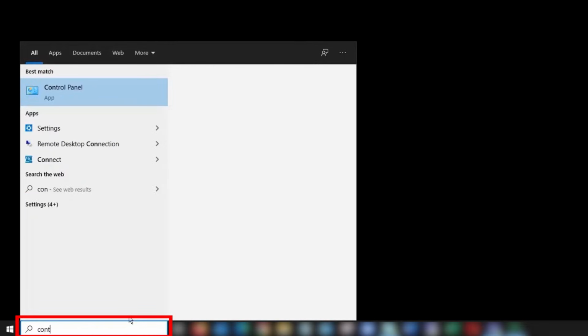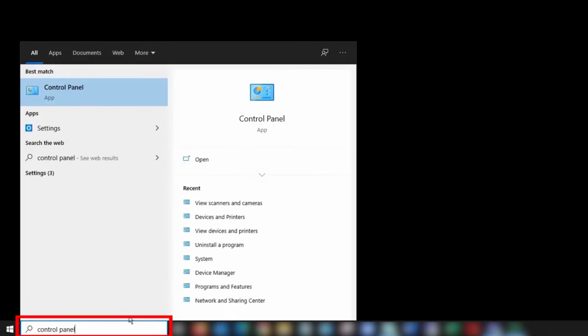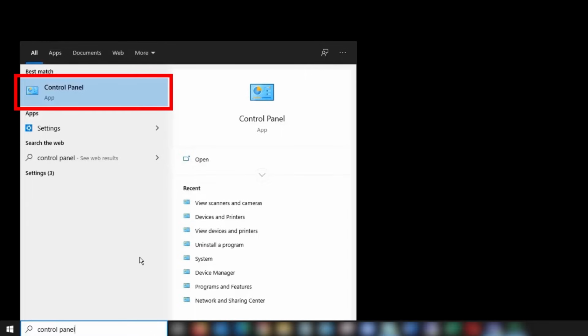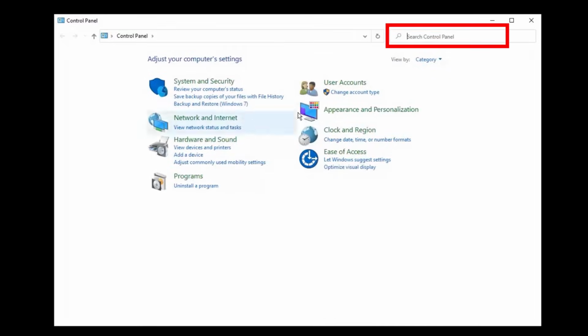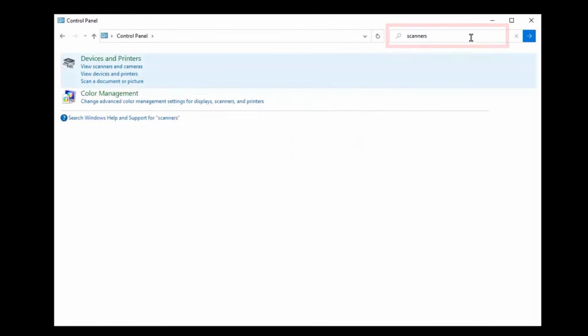First, you'll need to check the scanner driver to ensure that your machine's network properties are correctly set. To locate your scanner driver, type Control Panel in the search box on the Windows taskbar. Then select Control Panel. At the top right of the Control Panel window, type Scanners, and then hit Enter. Then click View Scanners and Cameras.